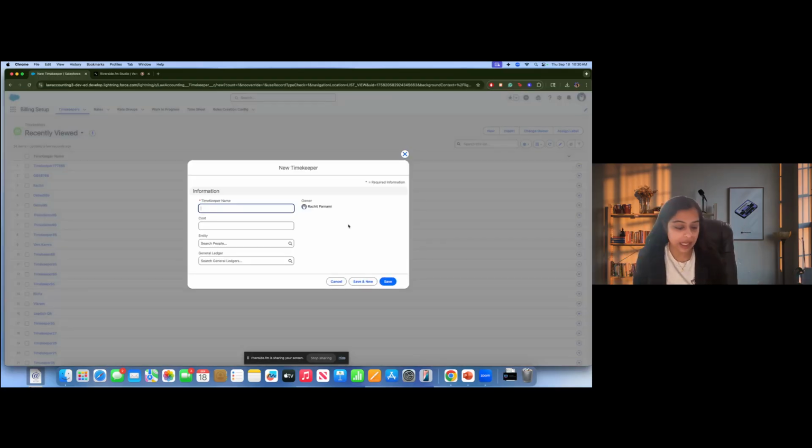First, we have the timekeeper name. A timekeeper can be an internal user or anyone with logged in access, but external users can also be timekeepers as well. So timekeepers can define any user regardless of whether they have a license or not. So let's put in a new name. Let's say demo 999.